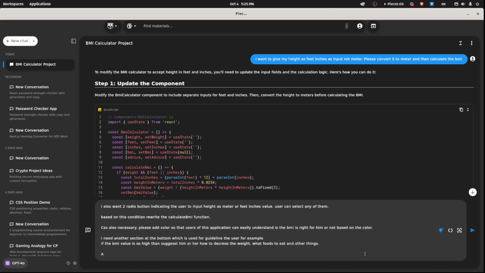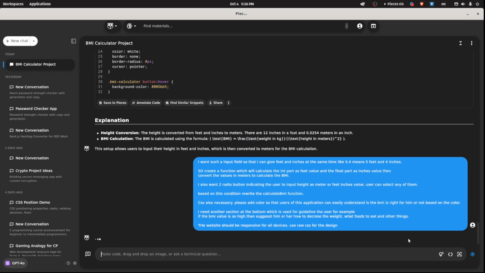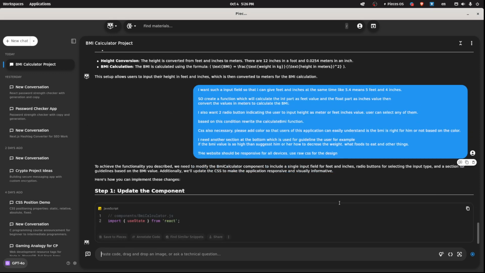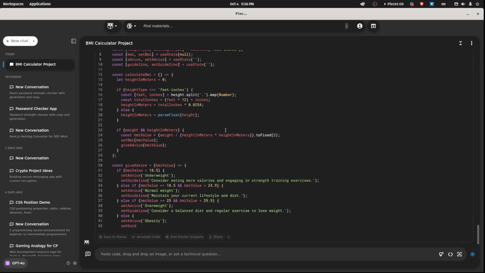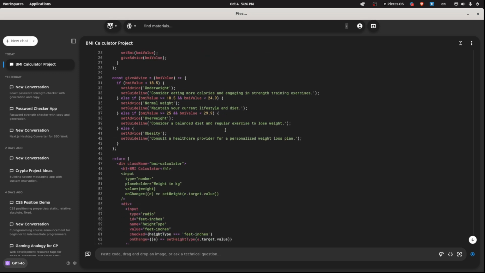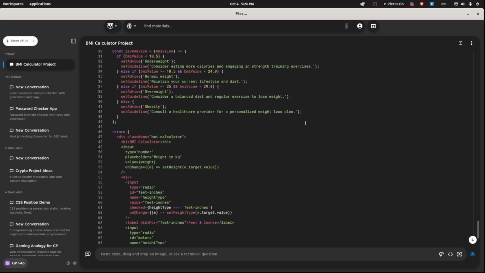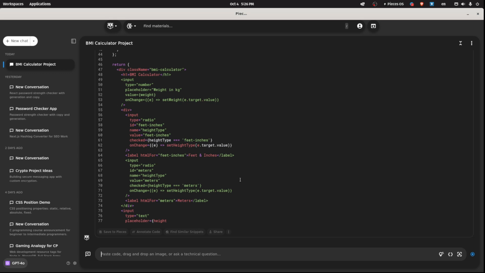also add, the website should be responsive for all devices. Use raw CSS for the design. Okay, this prompt is so large. I hope it will understand everything I wrote. Okay, set advice, set guidance. Okay, I hope everything looks cool.